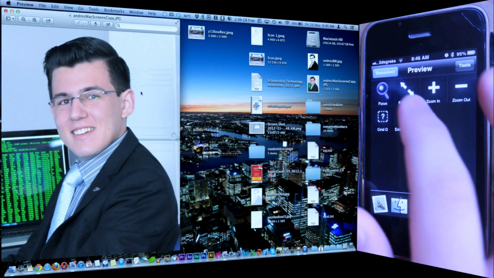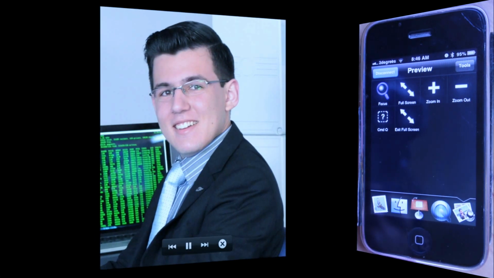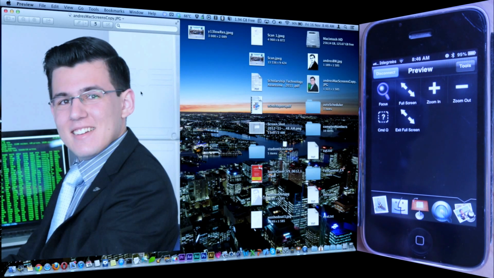So for example, let's say you want to view this in full screen. So there we go, it starts up in full screen. As simple as that. Now exit full screen, you can go out, and it will go out of full screen.